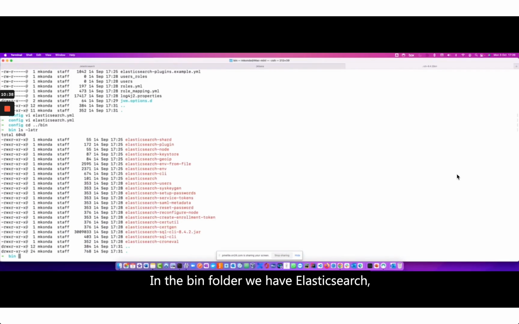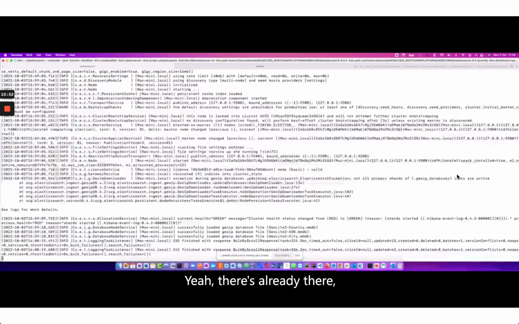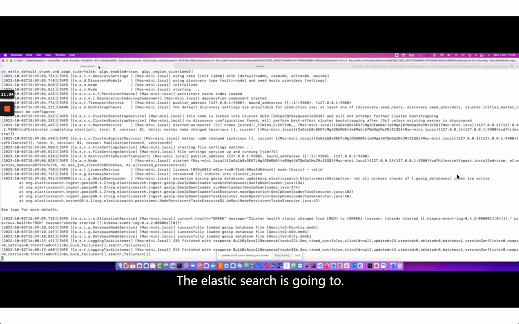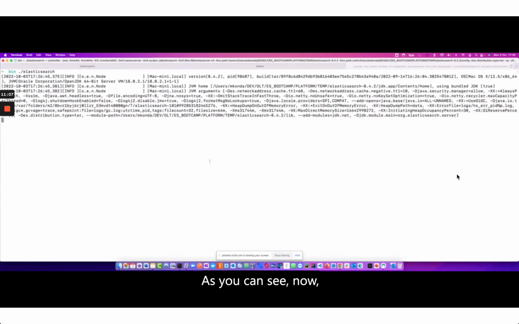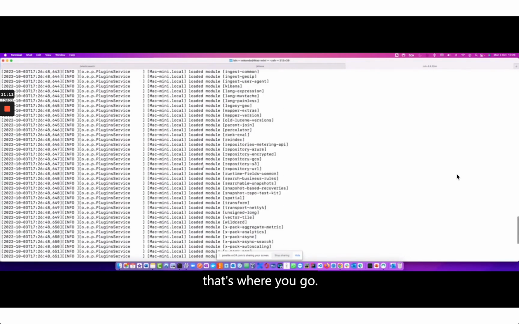Okay. In the bin folder, we have Elasticsearch, right? So let me clear this and then simply start Elasticsearch. I'm just going to start my Elasticsearch like that. I'm hoping that it's not, yeah, there's already one there, so I'm just going to kill this one, but that will start your Elasticsearch straight away. You don't need to do much. Elasticsearch is going to start rolling. As you can see, at the moment it might fail, so I'm just going to stop it.